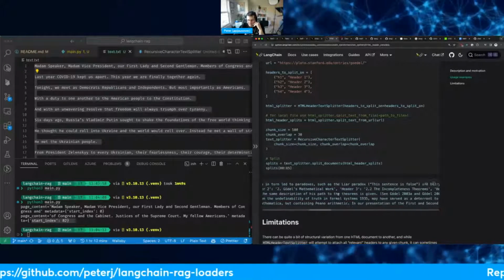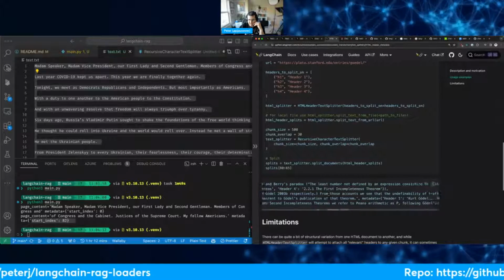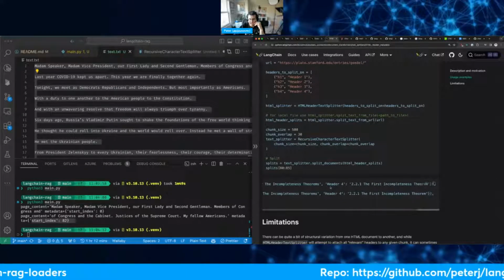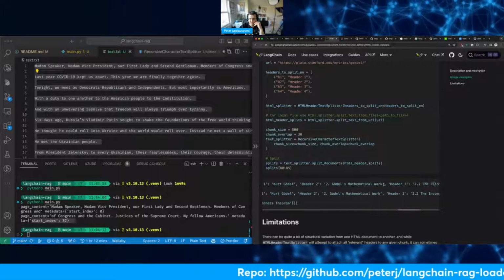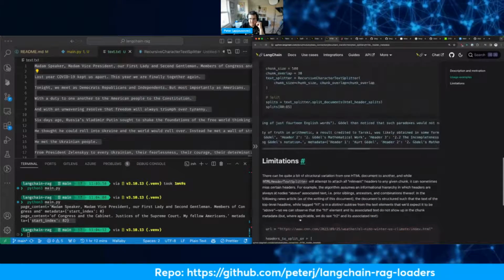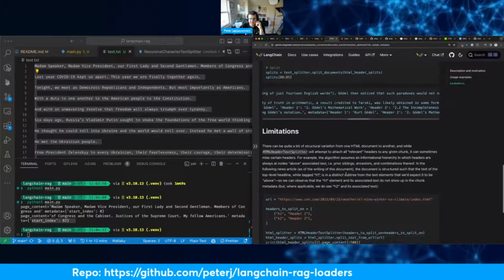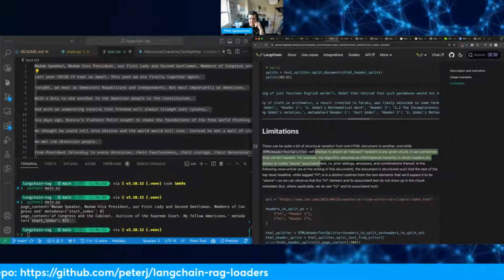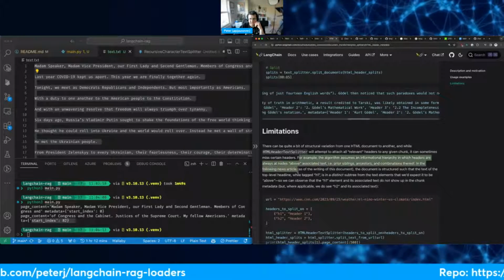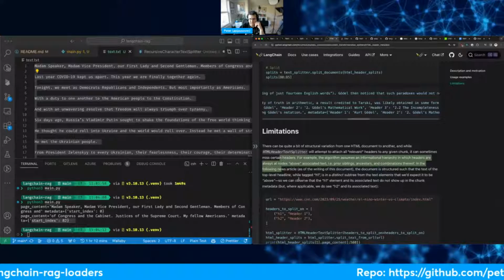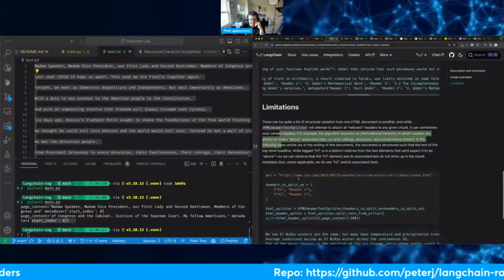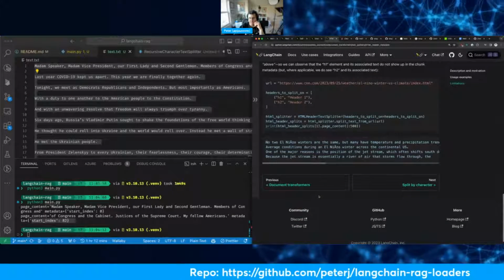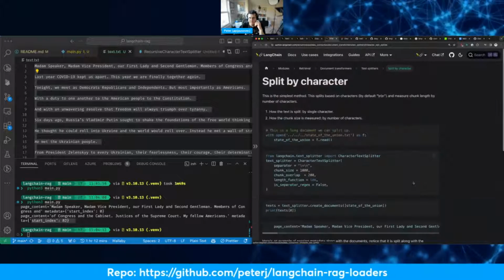And does it preserve the metadata? Let me see. I think it does. Yeah, there you go. It also preserves the metadata. Structural variation, yep. You can sometimes miss headers. Prior sibling. Okay. So there's probably a lot of testing that you have to do here.